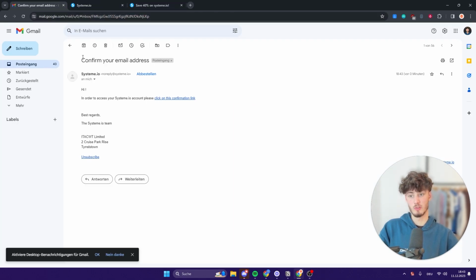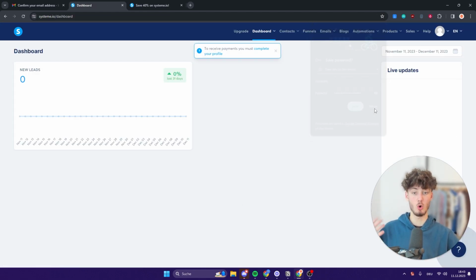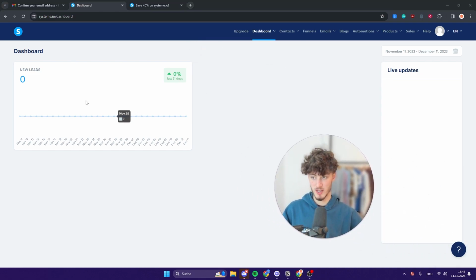So once you've got the confirmation email right here, just click on it and then put in your password and then just save it. And now you're going to be redirected to the Systeme.io dashboard, which is going to look something like this. Now, this is going to be the dashboard where we can see all of the different stats. Obviously, as of right now, we don't have any stats.